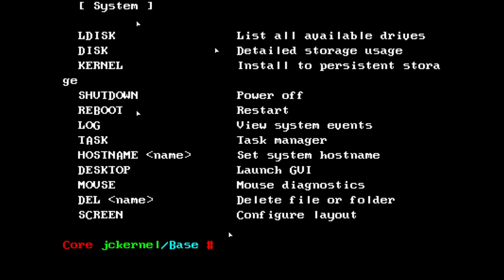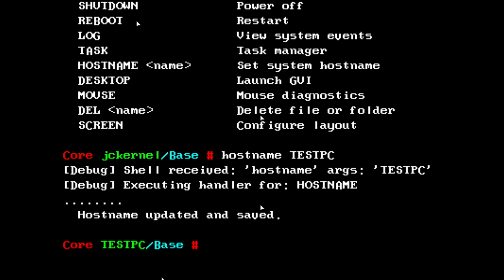Hostname, well, this still works if you want to change the name of your system, which is, this is the name right now. You just want to put hostname, and let's just name the test PC. And it will just save that, and there you can see it right there. Now it says test PC.